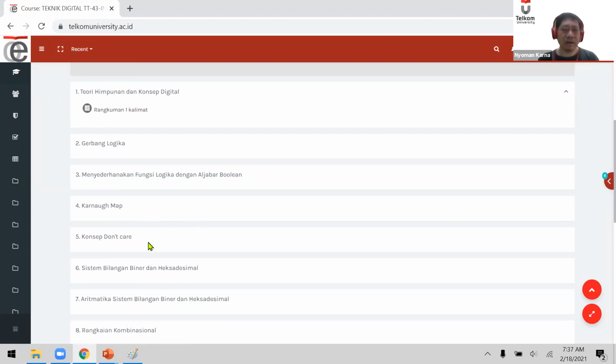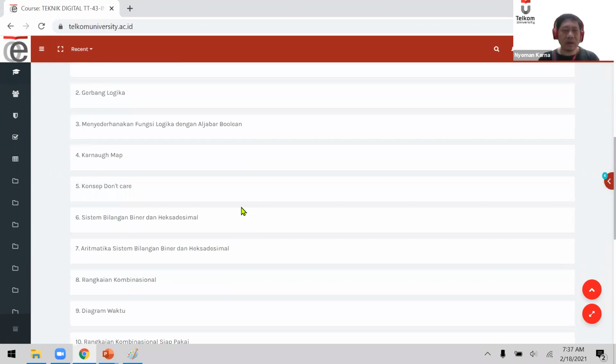And then for the fifth week, we're going to extend more about the K-map with the don't care concept. And then the last two classes, we're going to discuss about the numeric system, including the binary and also the hexadecimal. And how do we represent a negative value? How do we represent the fraction? And then how to use that number system in arithmetic. For example, how to add 110 in binary plus 011 also in binary, something like that.